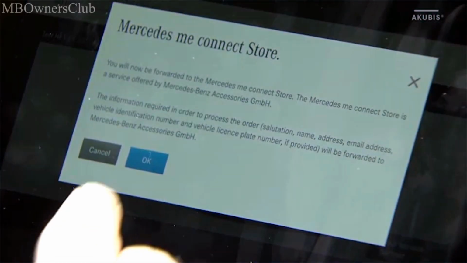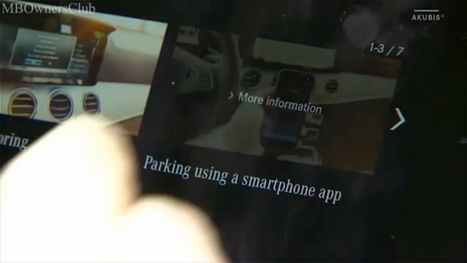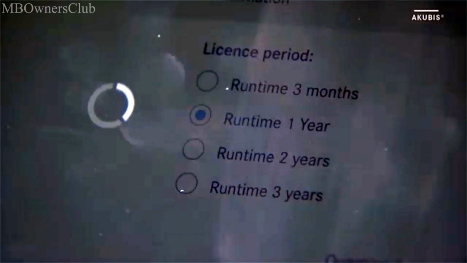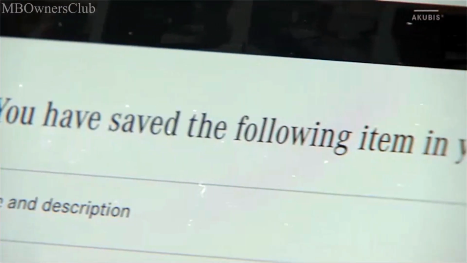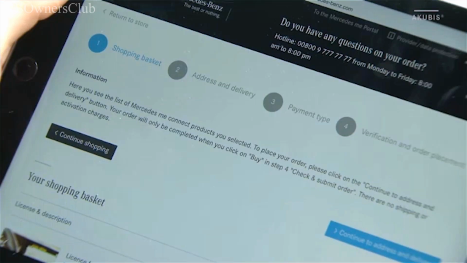Confirm with OK, then go to the Park app. All the details about the Park Assist appear here. Select the Runtime and add it to your shopping basket. Once the product is in your shopping basket, continue by entering your data.